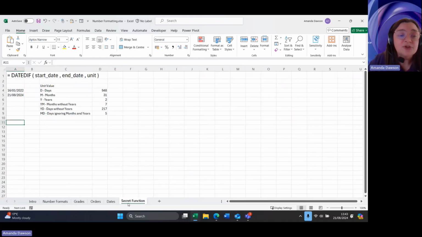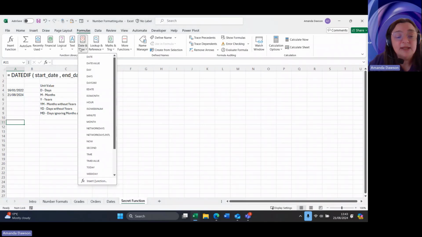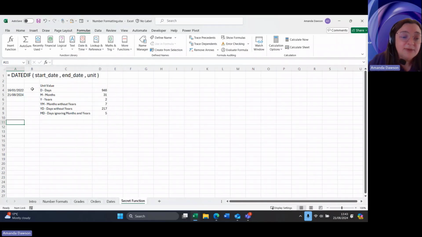And just quickly, I will move on to a secret function. The secret function that doesn't exist. If you go to Formulas and look at the date and time functions, there is no DATEDIF. This has been included in Excel, but it's not advertised. It allows me to ignore things like years and calculate specific things. The format is equals DATEDIF, start date, end date, and then what you want to display.